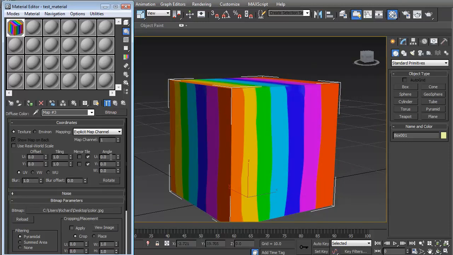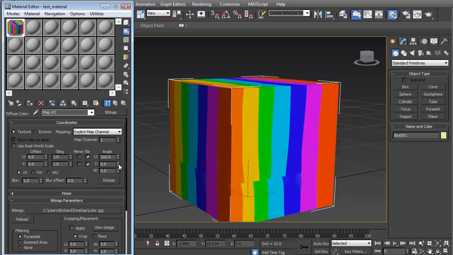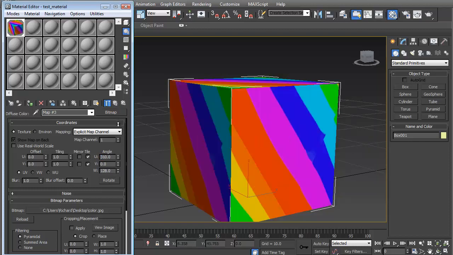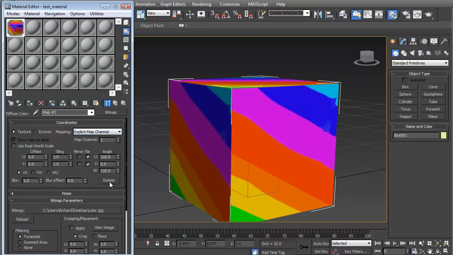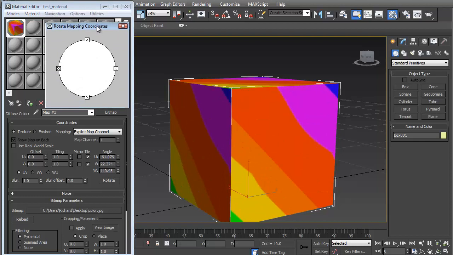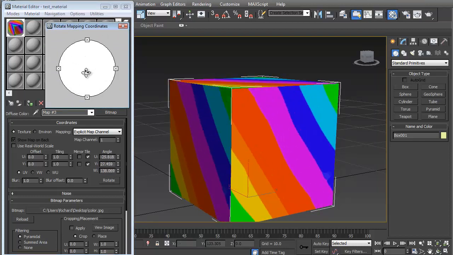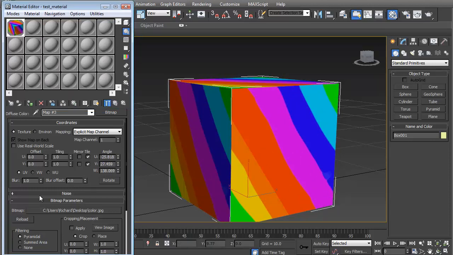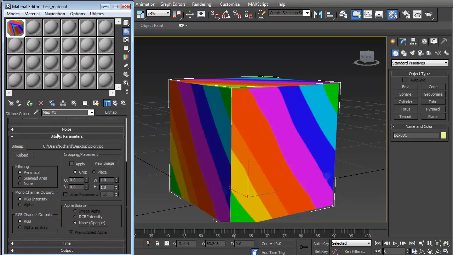Another thing is with this, you can actually go in here and you can control the angles. I can actually rotate these things around in W and change the different angles and stuff like that. You can actually open up this rotate coordinate system here and just kind of rotate it around until you find what you like. And you can control all these numbers, blur, offset, and things like that.